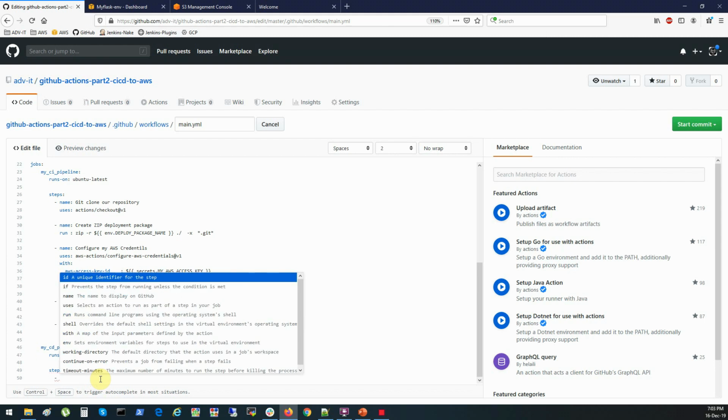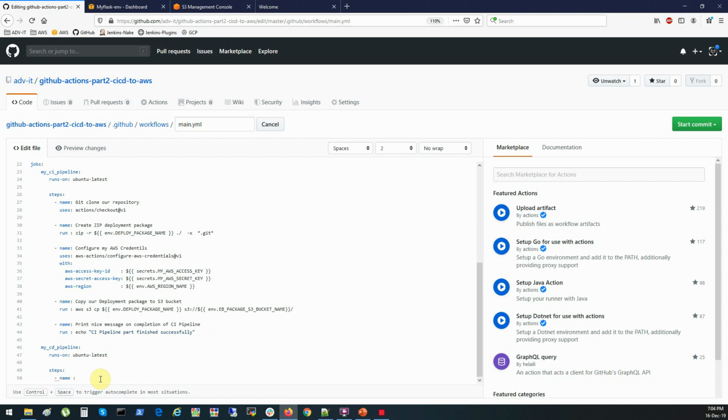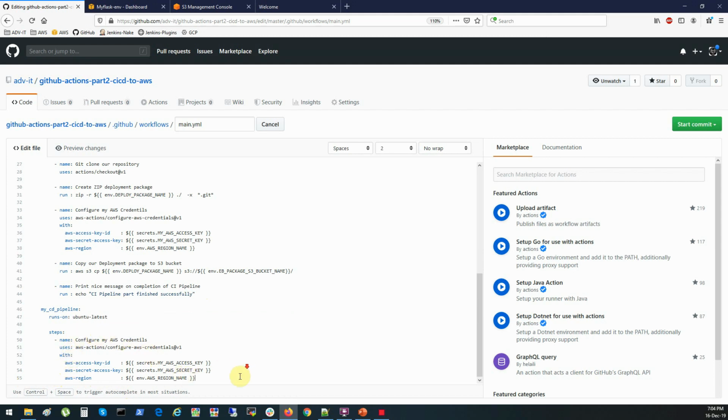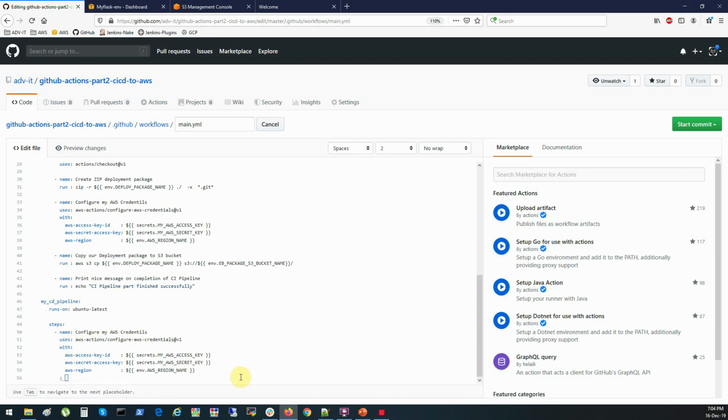And let's start. Name, first step. The first one we need is to configure, because we will work with AWS, my AWS credentials. We can just copy and paste everything from here. Nice, that's all, we're done with the first step. We just configured our AWS credentials, and now we can work with AWS.